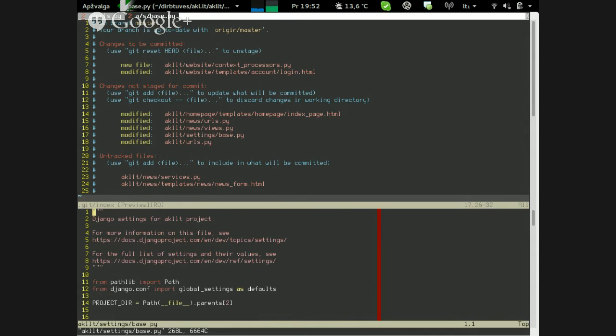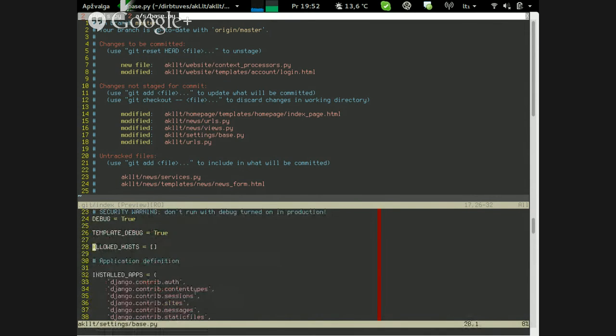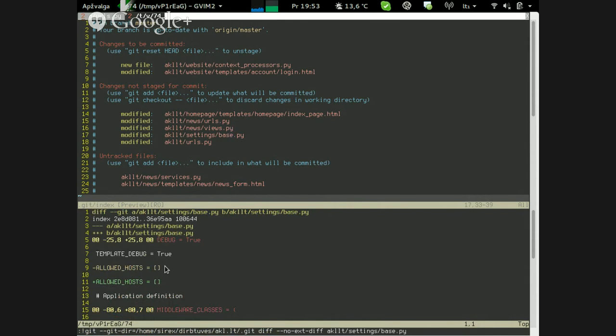Okay, 27. And just add the line. Press O. Just add it. And save. Save now. I think that actually the line should be below allowed hosts. But you can check and make sure. Yes, it is.